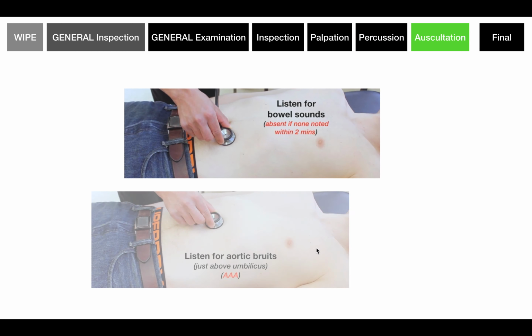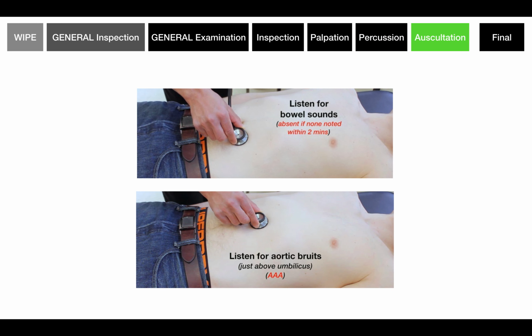Then auscultation, you're auscultating two things. You're going to listen for bowel sounds, which is normally just generically in the left iliac fossa, although every clinician I've ever seen has done it completely differently. And then you're listening for aortic bruits supralateral to the umbilicus. The rule for bowel sounds is if you can't hear anything, you listen for 2 minutes. If you can't hear anything, then you record it. But if you can hear something, you can stop as soon as you hear it.